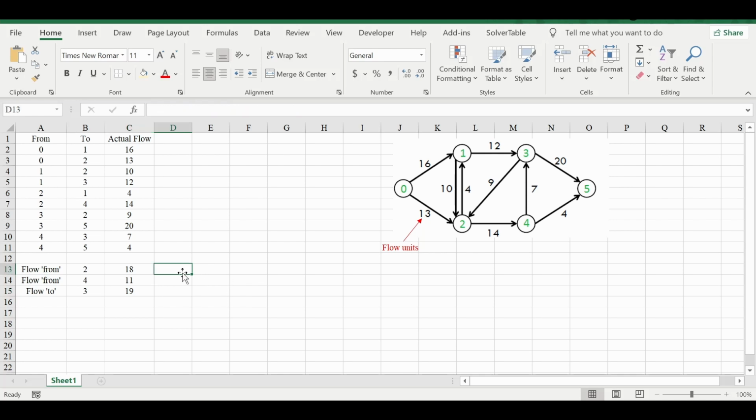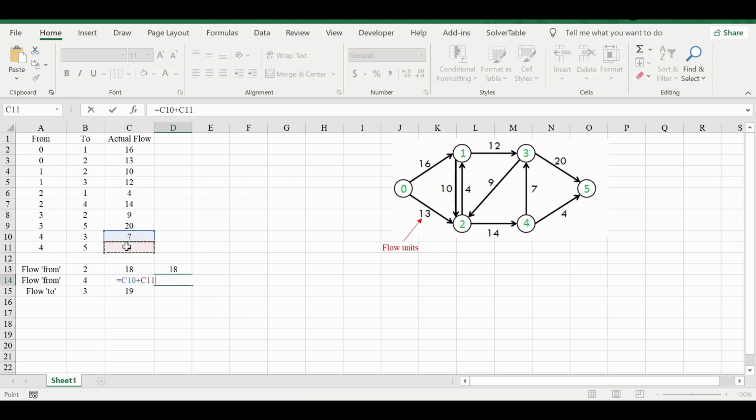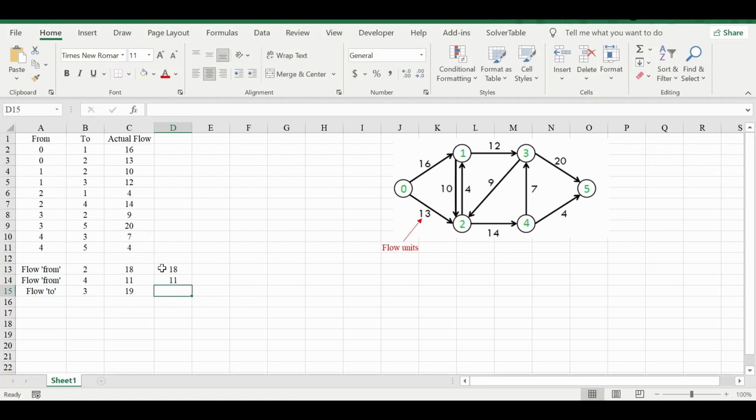If you don't want to use the SUMIF function, then you have to calculate this manually. For example, you look at the node number and then sum it from here. I have flow from 2, so flow from 2 is these two entries, so I will sum 4 plus 14. Flow from 4, so I will search in the from column for 4 and 4, then I will add 7 plus 4. Flow to 3, so I will search in the to column, and here is 3 and here is also 3, so I will add 12 plus 7, which is 19.